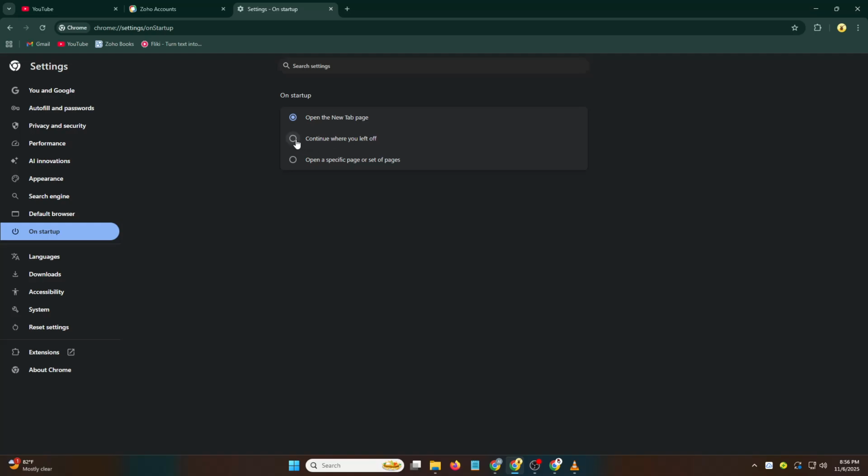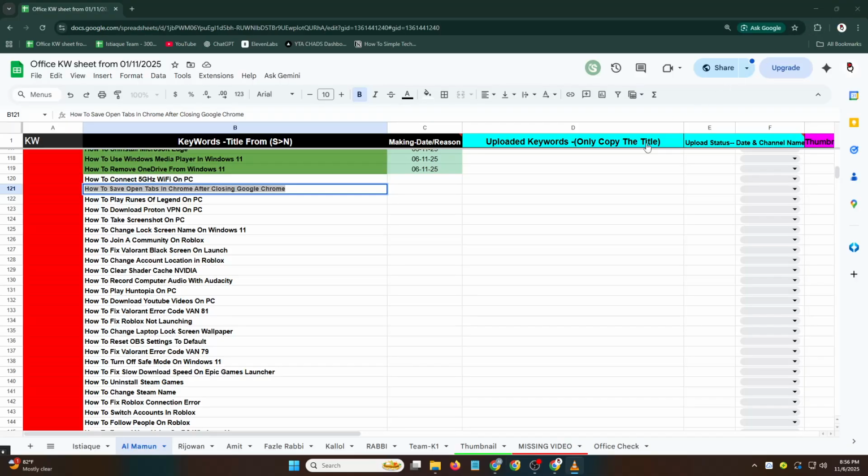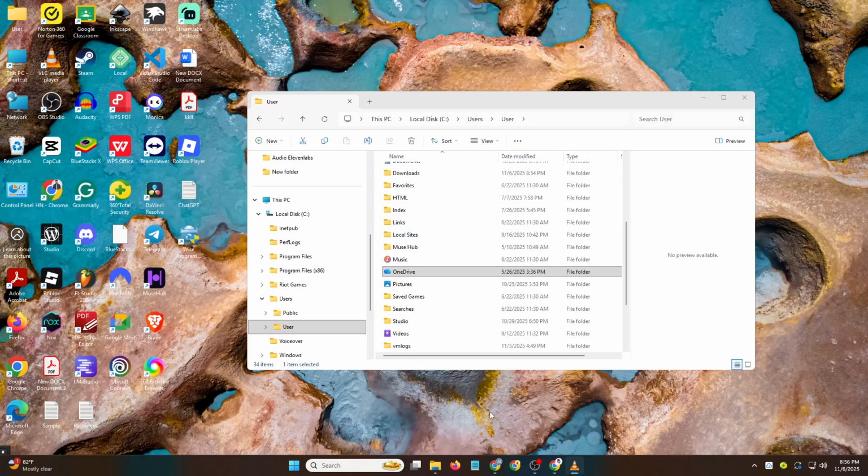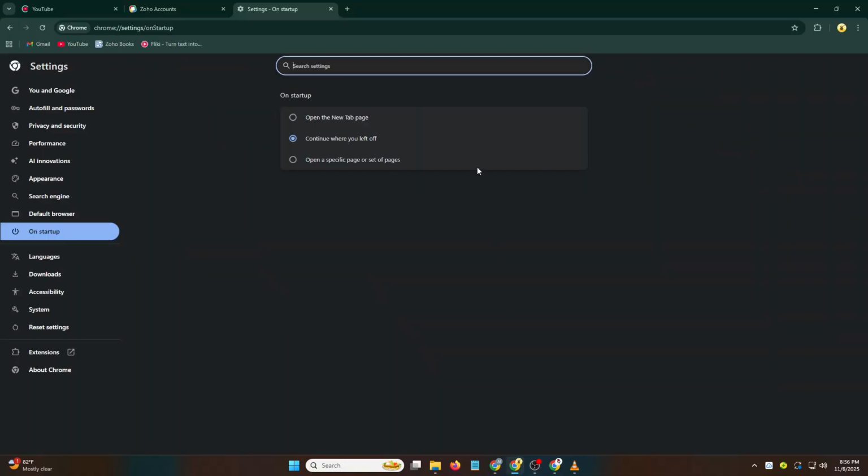And that's it. From now on, every time you close and reopen Google Chrome, it will automatically restore all the tabs and windows that were open in your previous session. Whether your browser crashes, your computer restarts, or you just close Chrome by mistake, your work and browsing session will always be right where you left it. So go ahead and enable that setting right now and make your Chrome experience so much smoother.